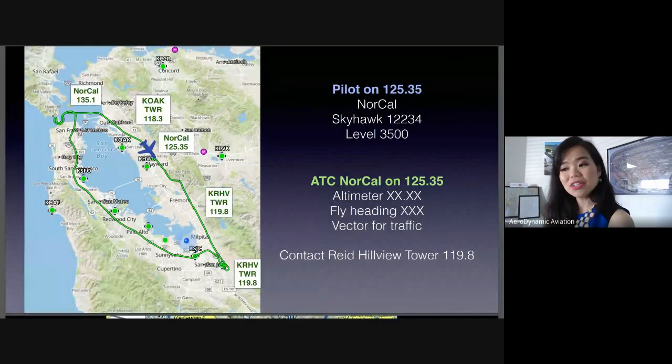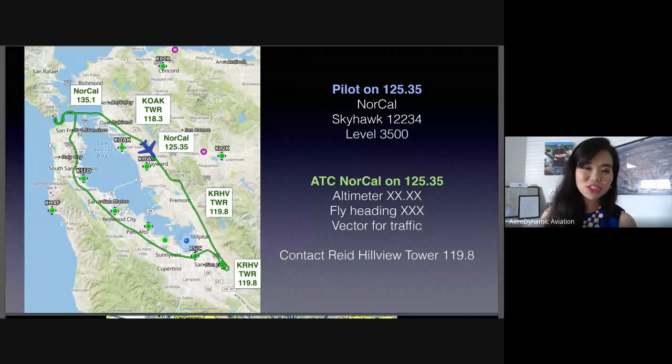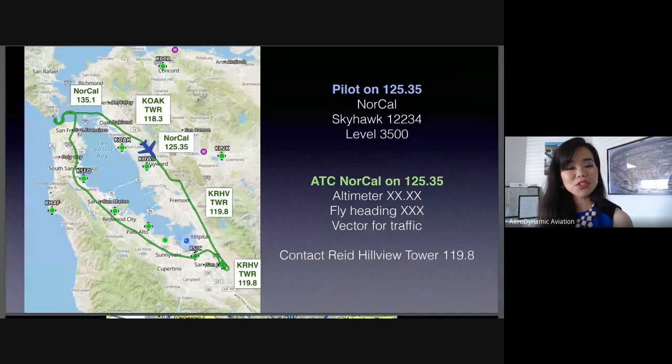So you're talking to NorCal. NorCal passed you to Oakland, right? NorCal will tell you to fly toward the Coliseum, but as soon as you get closer to Oakland, Oakland will tell you to stay clear of Class Charlie by telling you to go direct to one of these 4 fixes. Once you go to one of these 4 fixes, they'll switch you back to NorCal.